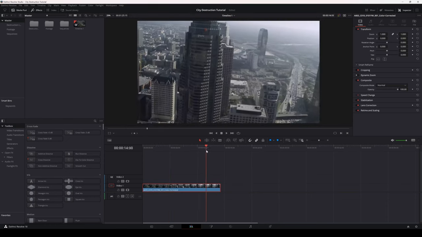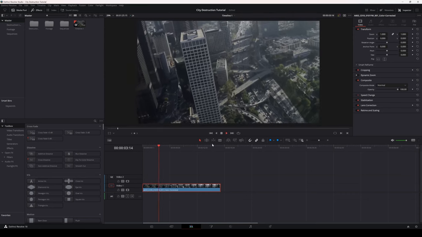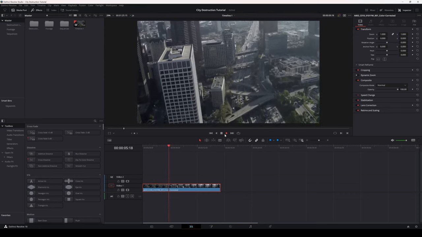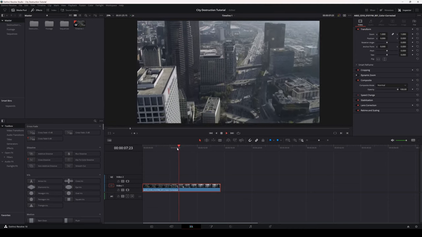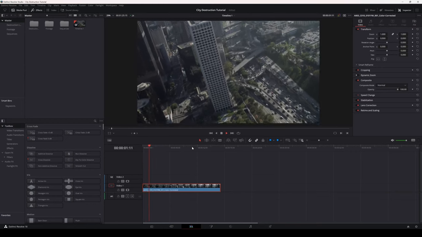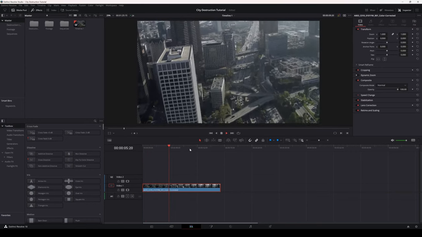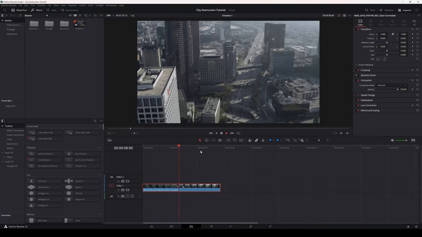I haven't done a ton to this footage. The main thing I've done is applied a little bit of color correction. It had a bit of a green haze to it originally. I've also exported it from its original raw RED files into a ProRes file. It's a little bit faster for DaVinci Resolve to decode.